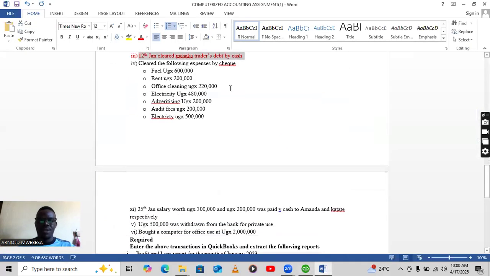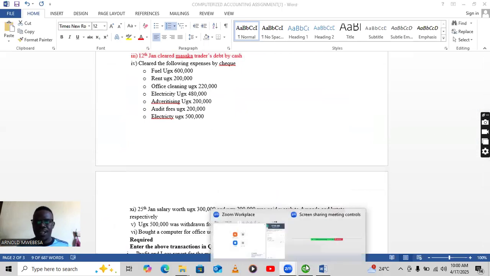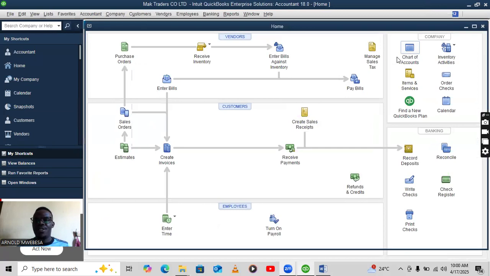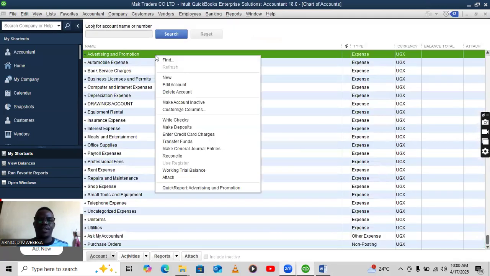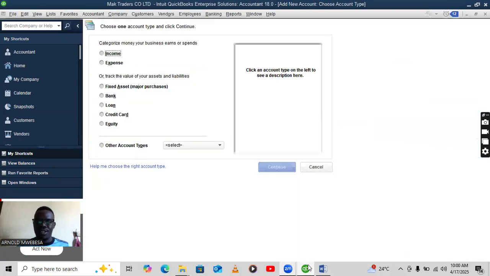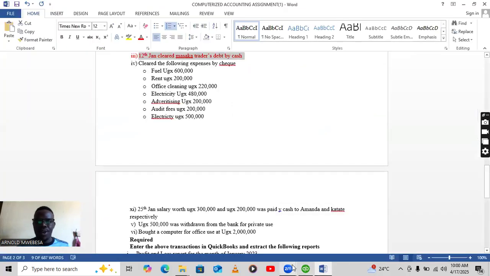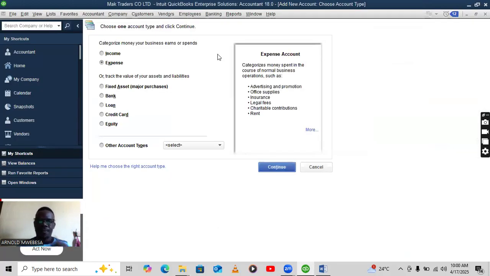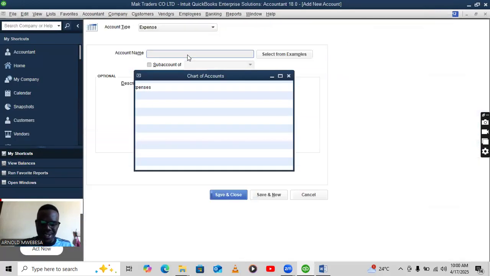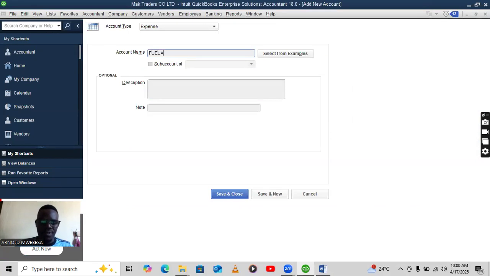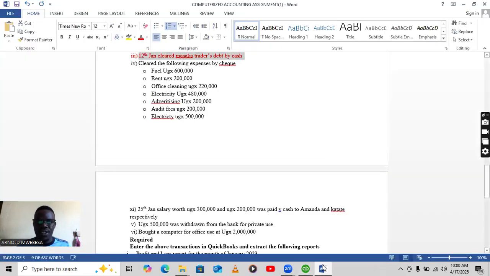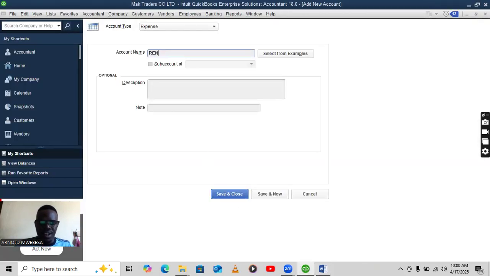Cleared the following expenses by check. I come here under chart of accounts. So the first expense to be cleared is fuel. Fuel, it is an expense. I say fuel account. Save and new. Rent, rent account.